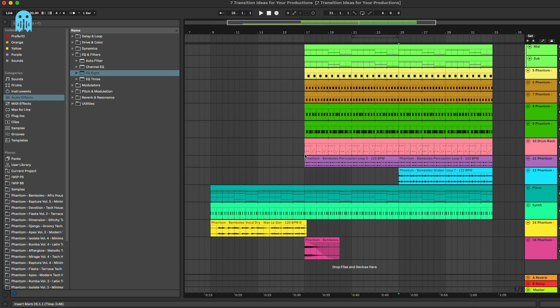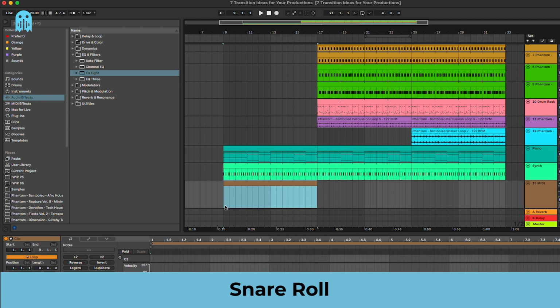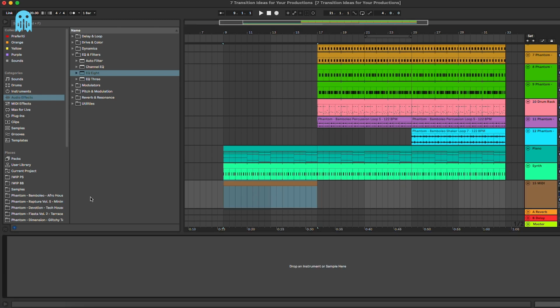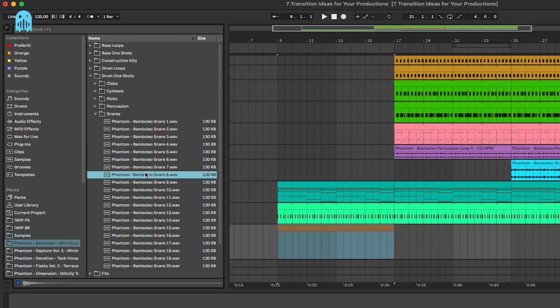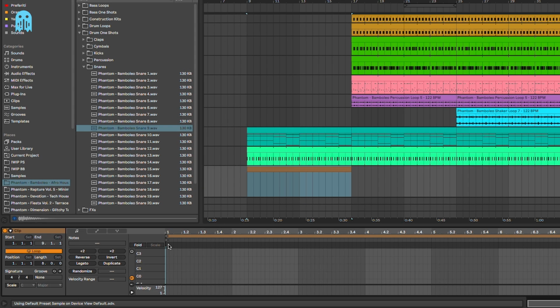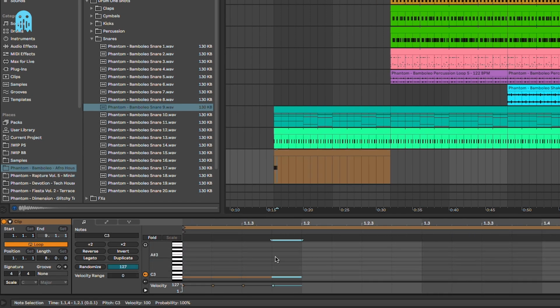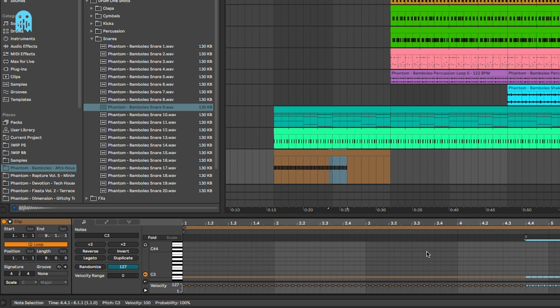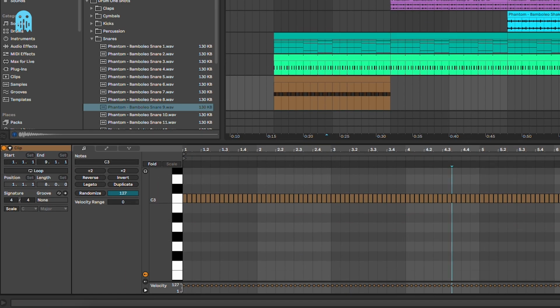So let's start from the build-up, and we're gonna start with probably the most common technique, which is the snare roll. To do that, we're gonna create a MIDI track. We're gonna go in the Bamboleo sample pack and select a snare. Something like this, and then we're gonna create a pattern here, and we're gonna duplicate it throughout the entire MIDI clip like this. So once we've done that, this is the result.